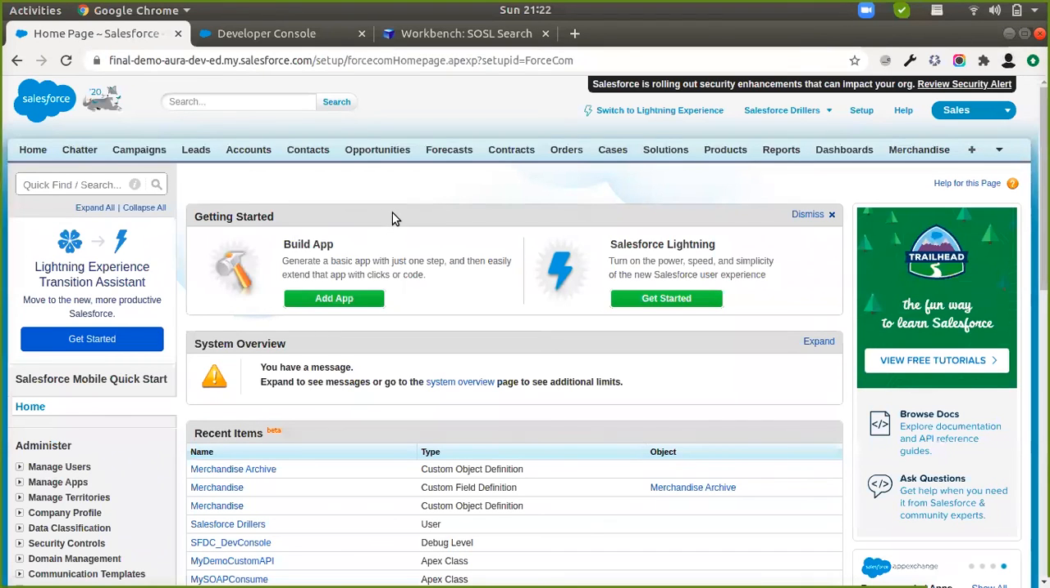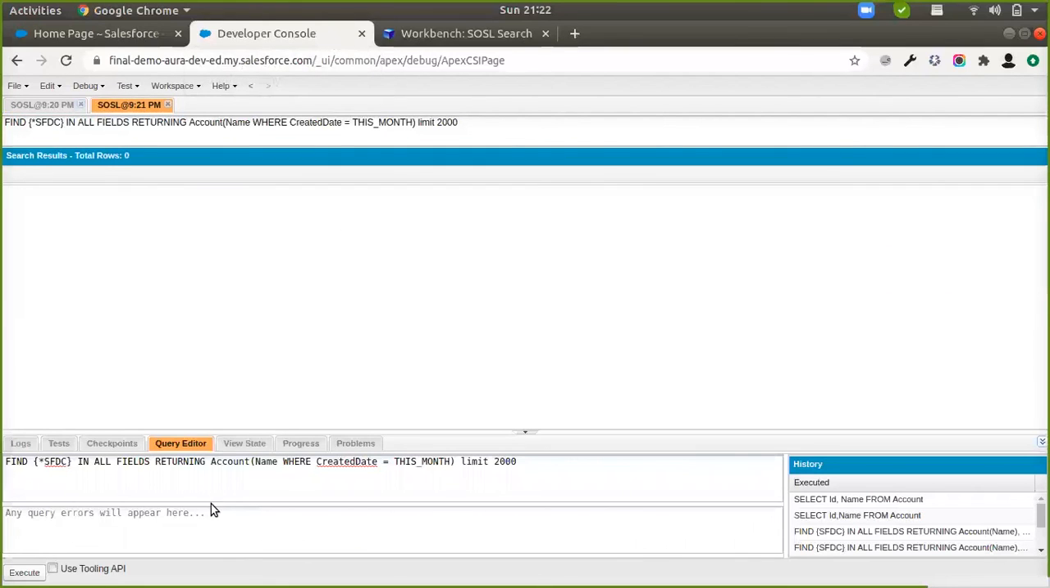So I hope this beginner session regarding the SOSL was really helpful. You just need to keep in mind that you use the find keyword, build out a couple of examples, and you should be able to write SOSL queries in no time.